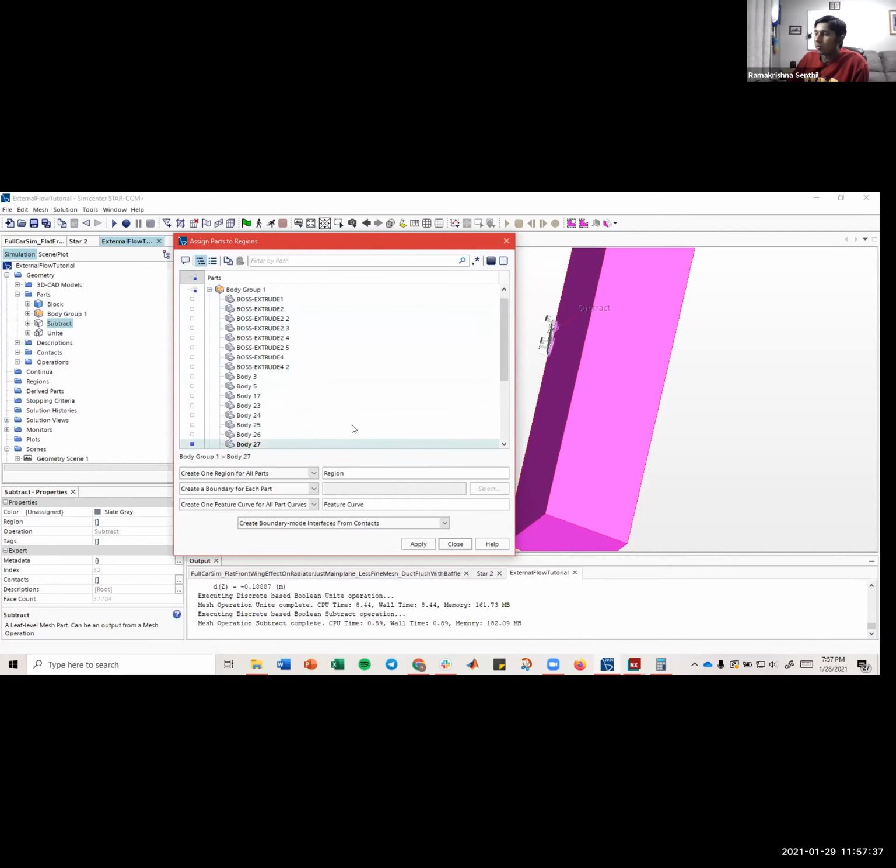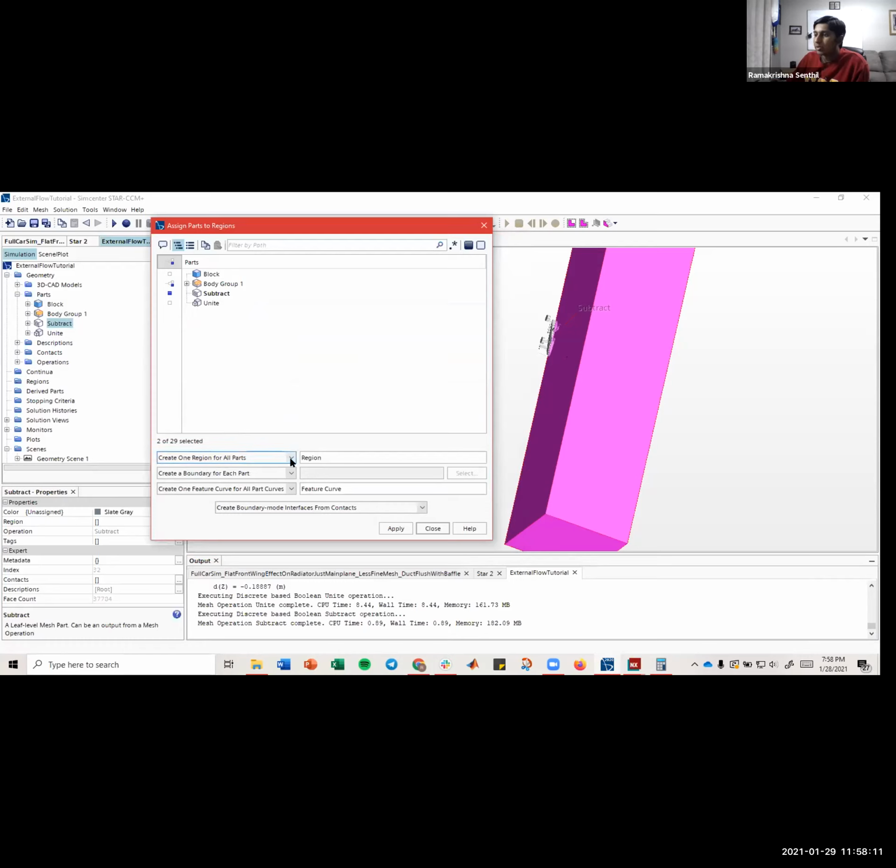STAR basically just automatically names these files based on the parasolid that's imported, since those names don't carry over once you make a parasolid file from an assembly. So sometimes it can be a little bit weird with the naming scheme. And if you wanted, you could actually just go through all of these in the parts and rename them to the corresponding parts on the car. But I just remember that the radiator should be body 27. Hopefully I'm not wrong. And then what we want to do is create a region for each part.